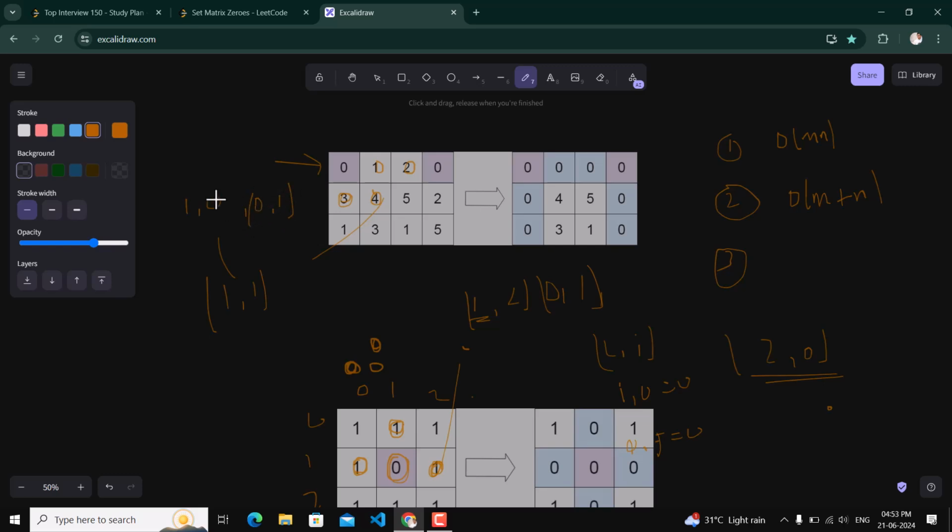If in any of these places we are encountering 0, then we will make this element 0. So we already have 0 here, that was due to this 0. Okay, so this will also become 0. In the same way, this will also become 0, this will also become 0, this will also become 0. So the whole matrix will become 0.